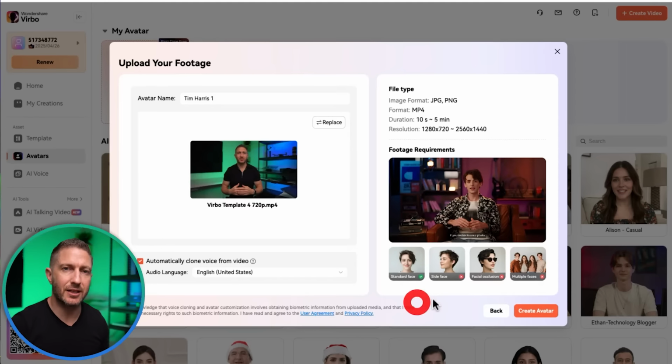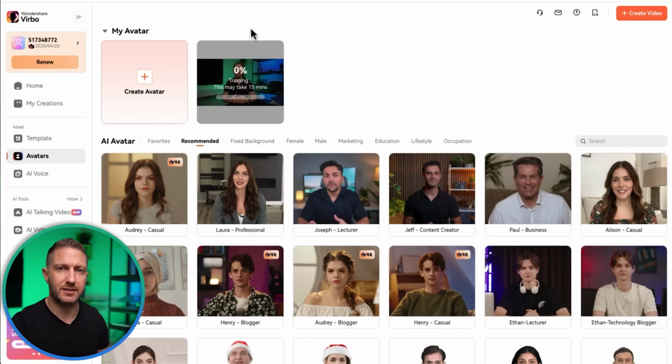Okay, that's finished. Next step is to click the Create Avatar button. Then Virbo will take care of the avatar training. So this will take a bit of time, but essentially what it's doing is taking your video and training the software to create your AI avatar. Once created, this avatar will become your content engine, where you can use it with any script to create unlimited videos. While we wait for that to train, let's go over the script generation with AI process.